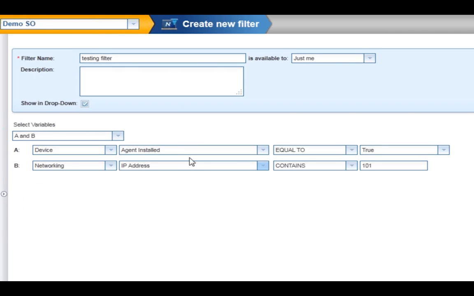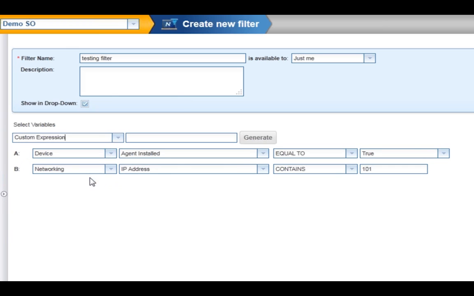Switching to advanced mode lets you choose from a couple of pre-canned examples of some complicated, a little more specific expressions that you can use that leverage brackets to further specify how the logic should work. So for example, I can choose A and B, which is very easy, or I can choose A and B or C. Now, if you happen to be looking for a particular way of organizing things that we don't have as an example, you can choose custom expression.